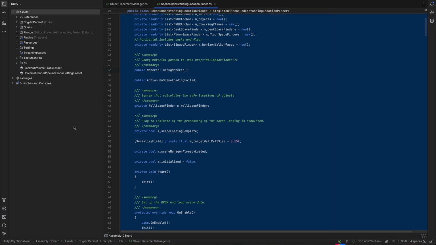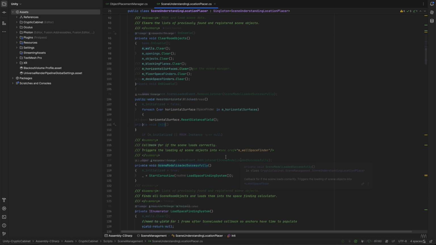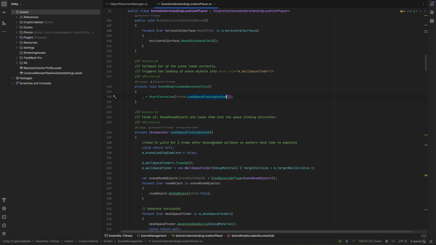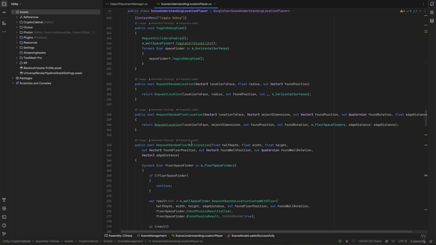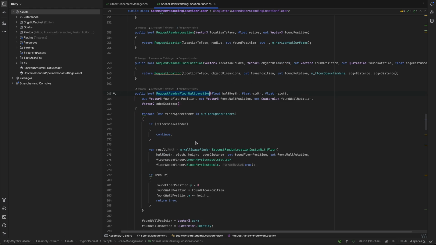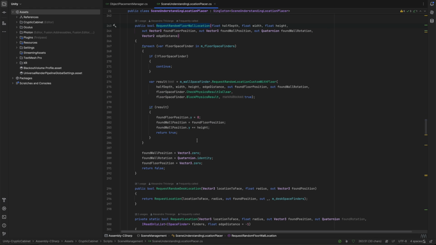Under the hood, Scene Understanding Location Placer hooks into the MRUK.Instance.SceneLoaded event in init to collect all MRUK anchor planes and volumes, feeding them into Wall Space Finder, Desk Space Finder, and Floor Space Finder, and then exposes uniform APIs like Request Random Wall Location, Request Random Desk Location, and Request Random Floor Location for safe spots, plus methods to reset or toggle debug colliders across every surface.